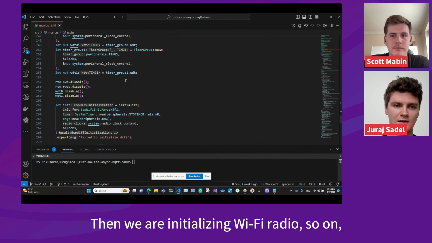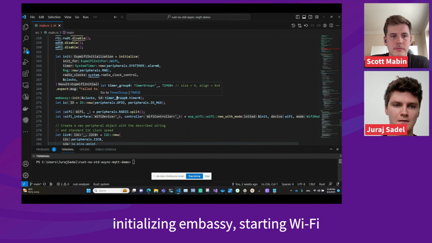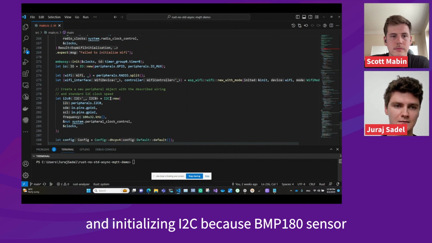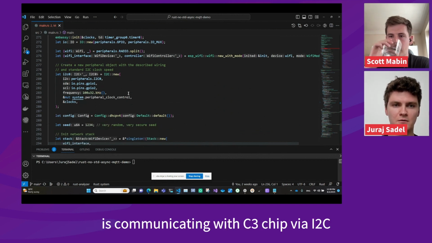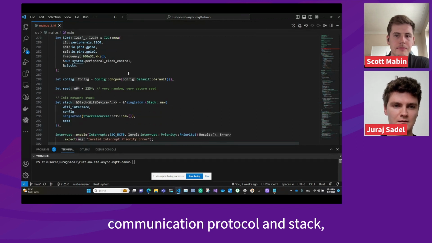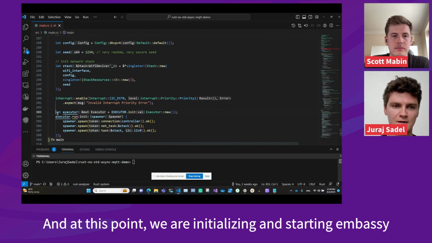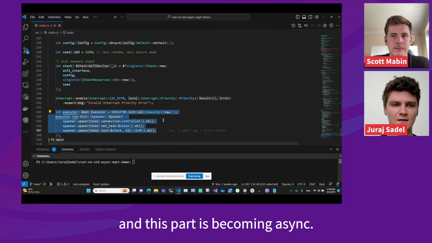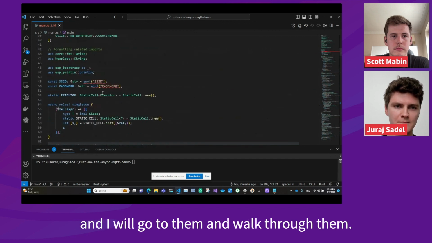Then we are initializing Wi-Fi, radio, and so on, initializing Embassy, starting Wi-Fi, and initializing I2C, because the BMP180 sensor communicates with the C3 chip via the I2C communication protocol, and enabling interrupts for I2C. And at this point, we are initializing and starting Embassy, and this part is becoming async. In our demo, we have three tasks, and I will walk through them.